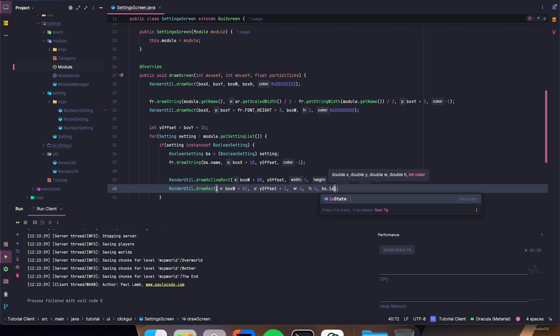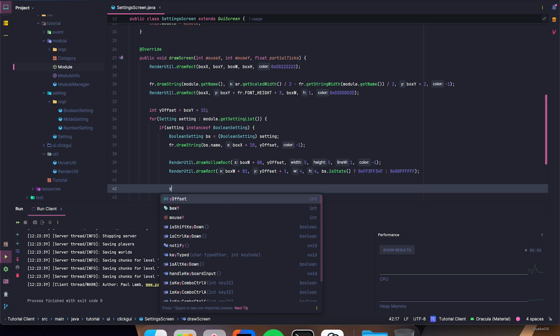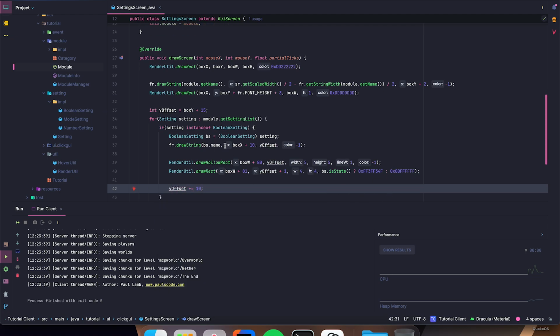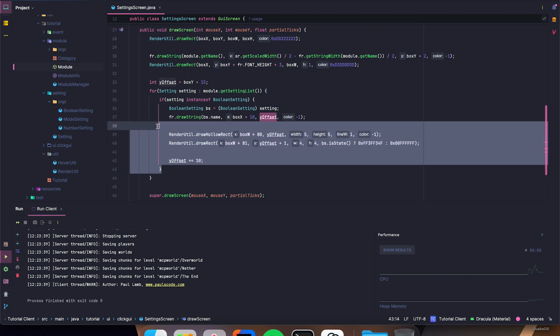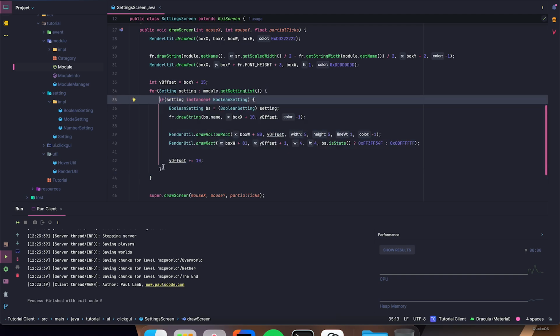bs.isState ? 0xFF34FF34 : 0xFF00FF, and then yOffset += 10. So now we can render all the boolean settings, but before we test it, I'm going to go ahead and do this for all the rest of the settings.